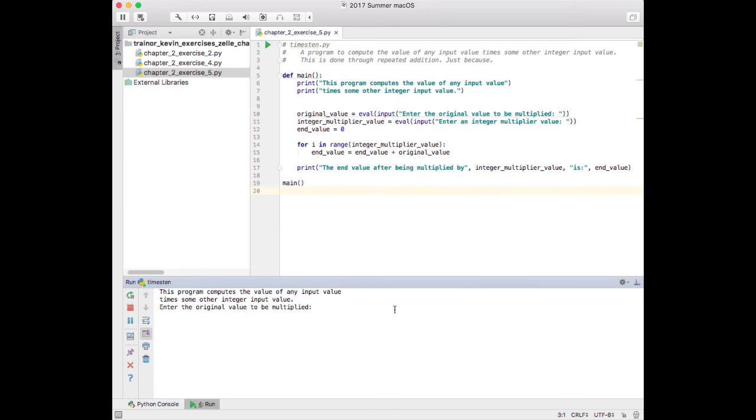Okay, the original value is 5. Good. And the multiplier value is, well, let's say 11. 55. That's great. Now, because we're not really multiplying, we're simulating the multiplication by repetitive looping addition, which happens very fast in this computer. So as long as we're not using really big numbers, it's not really going to be a difference that we can really tell as a user. So that's kind of cool.